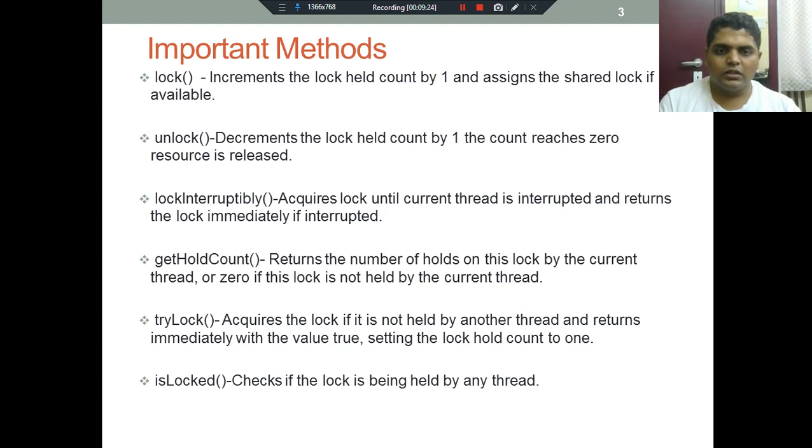After that we have isLocked. It checks if the lock is currently being held by any thread.